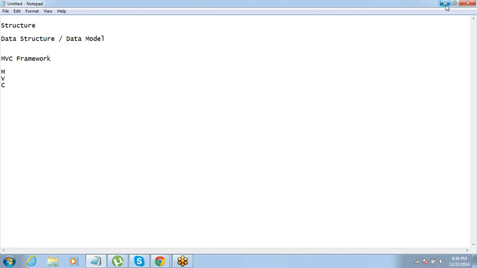Alright. So what is this M, what is V and what is C? That is what I am going to tell you. M is the model, also referred as data model or the database. V is view or the front end interface. C is the controller. Okay, so this is MVC framework, which has a database at the back end, it has a front end user interface, and it has a controller. What is this controller? Controller is what connects the front end with the back end, the set of logics that connects the front end with the back end.